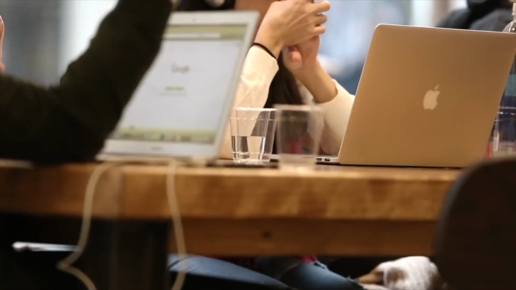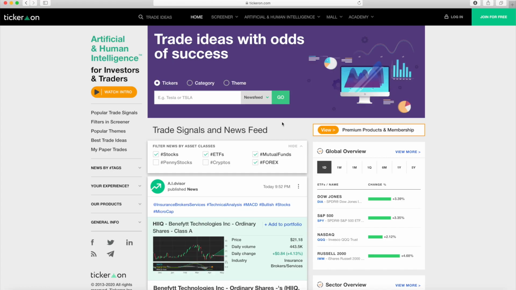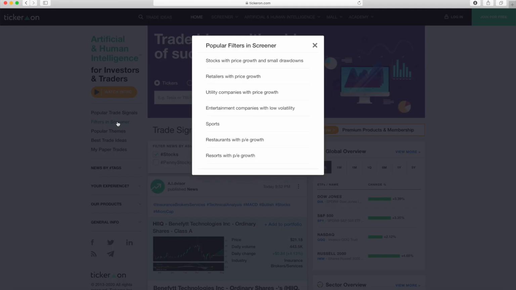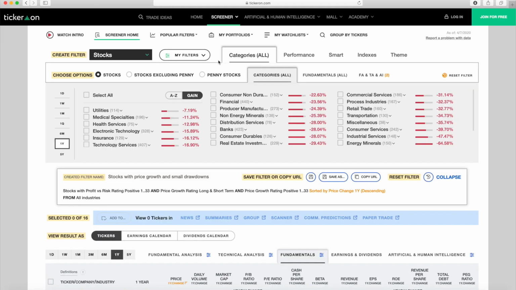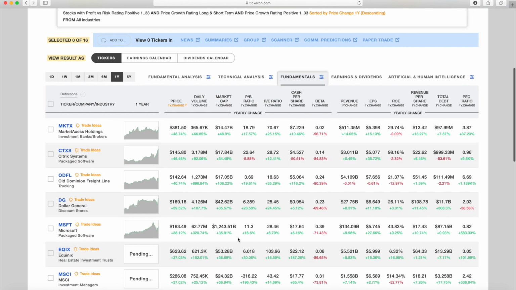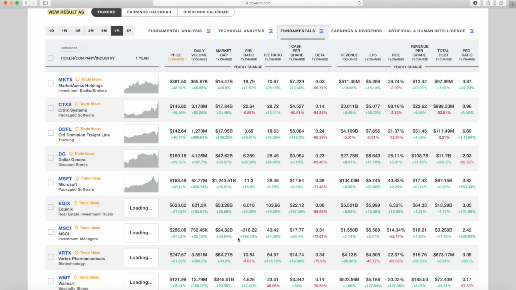The easiest way to access the screener from the main page takes only one click. Click on Popular Filters and Screener, which you can find in the left-hand toolbar, and choose the filter that interests you most. If you want to narrow down your search, select the industry you are interested in, and you will see all the undervalued stocks from that category. Now you've narrowed it down to the stocks most relevant to you.